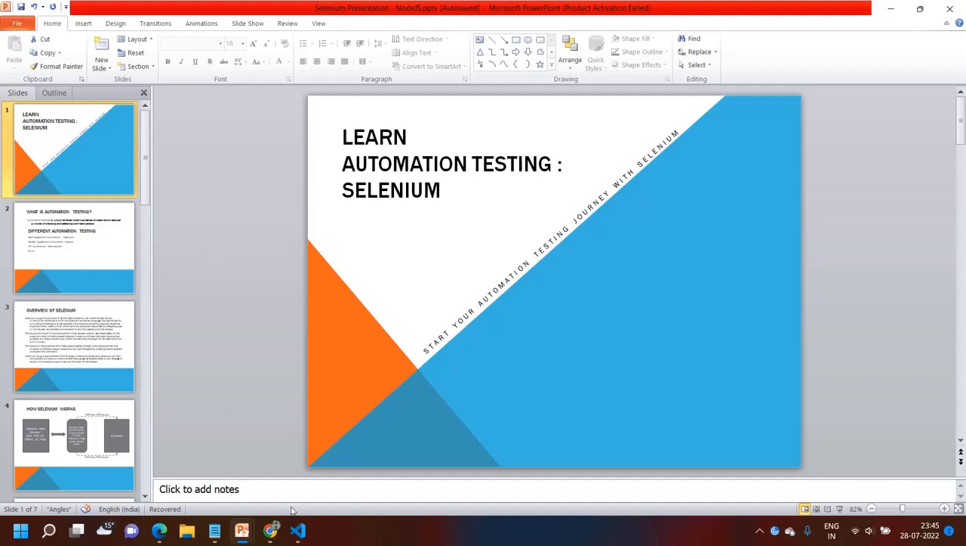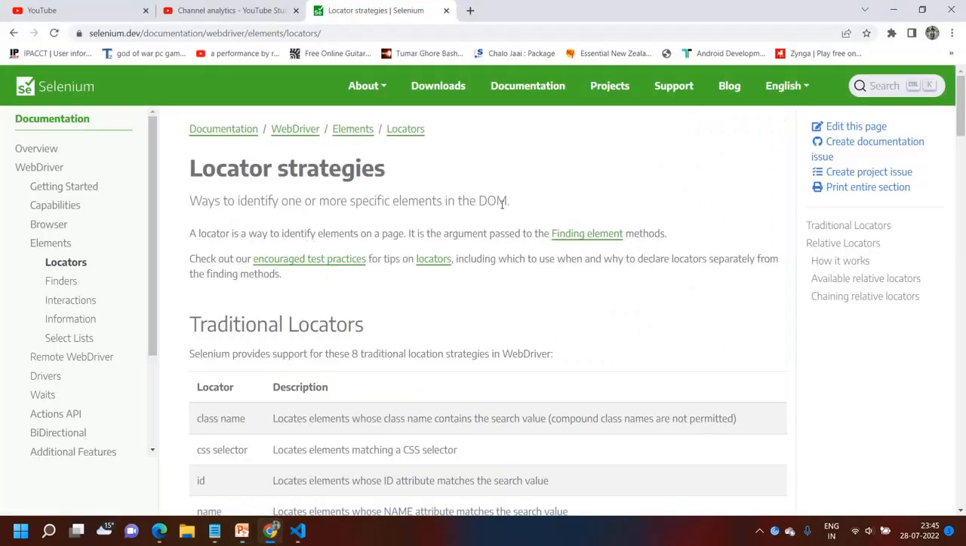Today I am just following the Selenium documentation, and based on their documentation I'll make the tutorial video. I'm not making a tutorial video just like that. This is the first part, this is the second part; I'm just going by the documentation. In the first part I have already shown you how you can start with the automation.